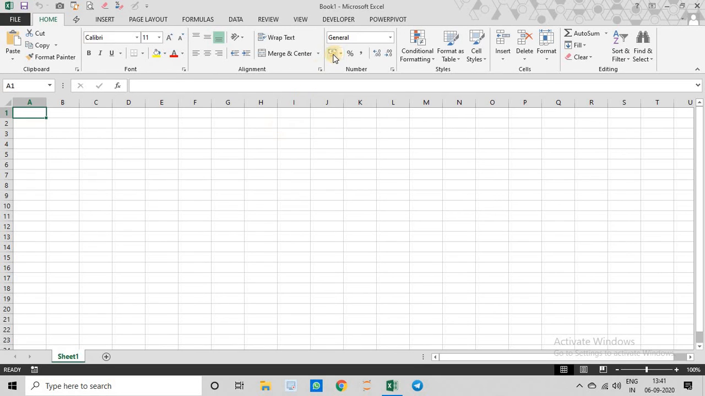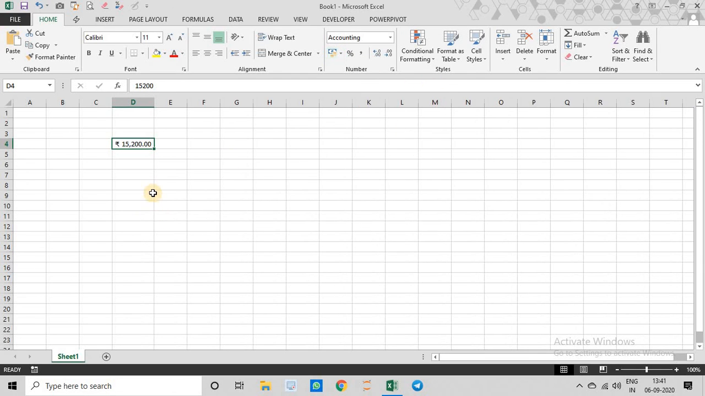Now, as you can see that it is changed. Let me enter an amount. Yes, as you can see, it is now showing rupees. Earlier, it was showing dollars. So in this way, you can alter your currency symbol as per your country.